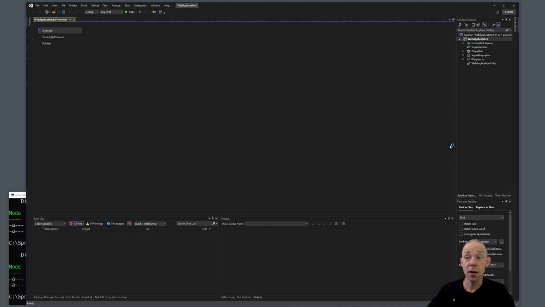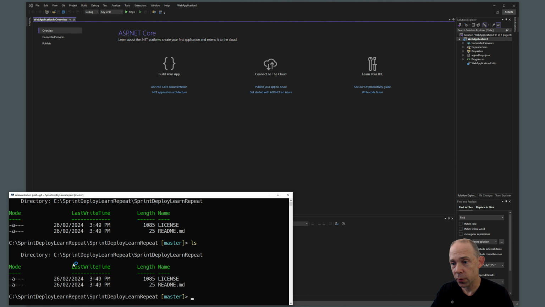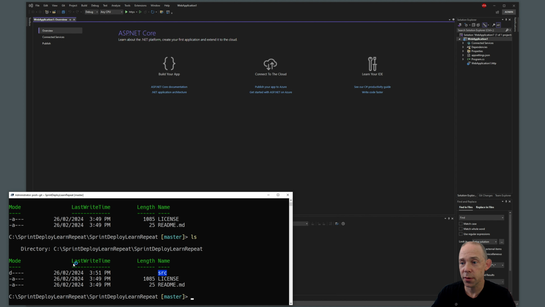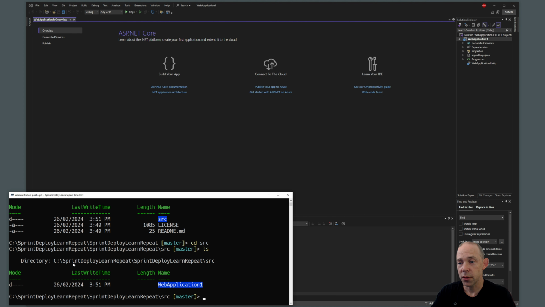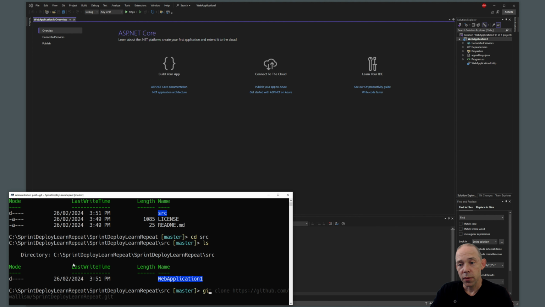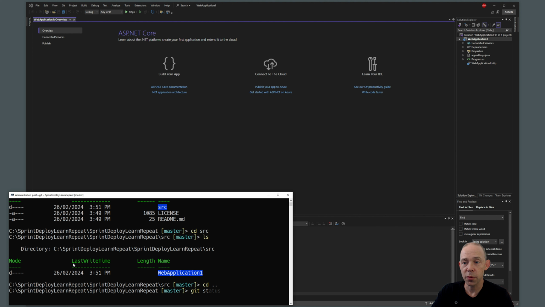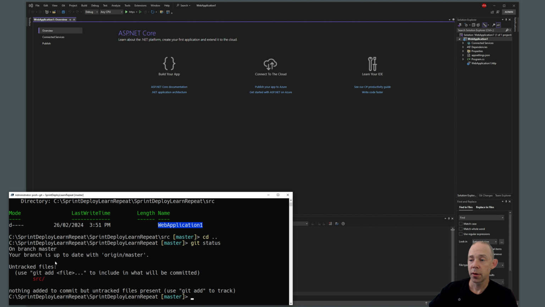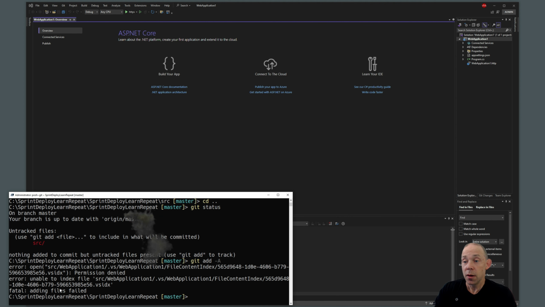So we now have some files here, I would think. If I list that out, we've got the source directory, and inside the source directory, there's a web application. So we can then push these changes. I'll just do it from the root. So git status, we saw there are some new files there, but they're red, so they're untracked. So let's add them. Git add, and just add everything that's there. What do we get? We get an error.